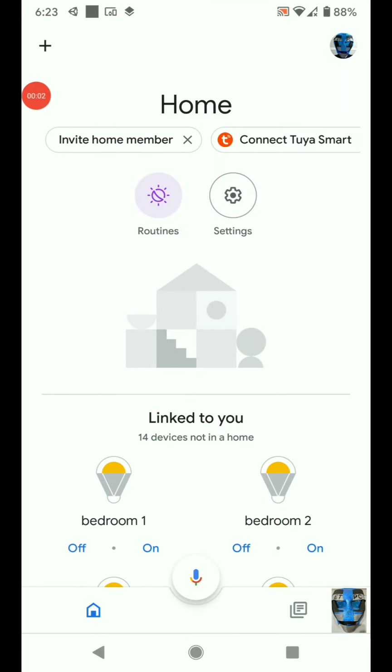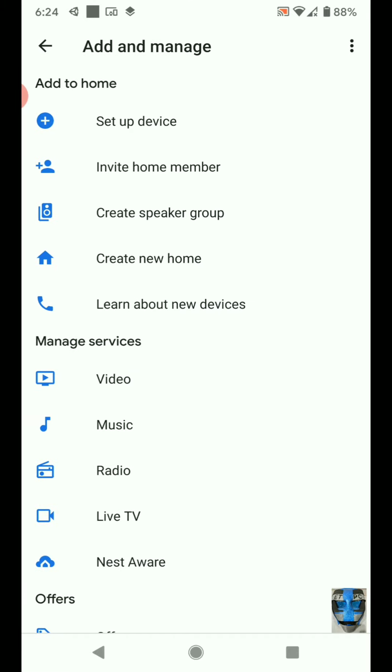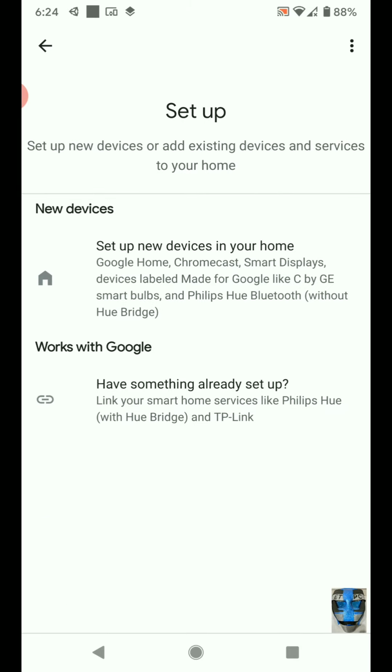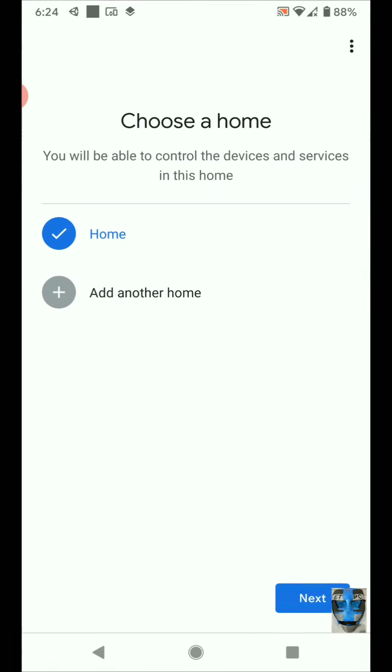All right, so here we are, the Google Home app, and just click the plus button up here in the corner, and I'm going to click on Setup Device here. Okay, set up a new device or add existing devices. New device in your home. Google Home, Chromecast, Smart Display, made for, works with Google. I'm going to click New Device.